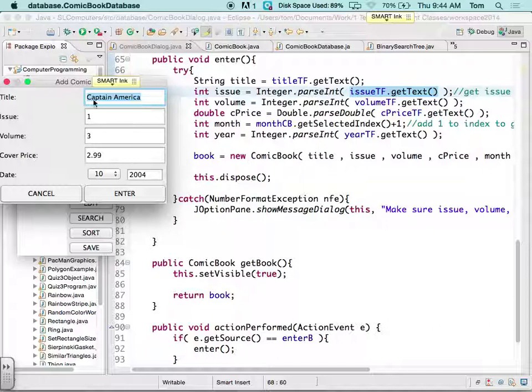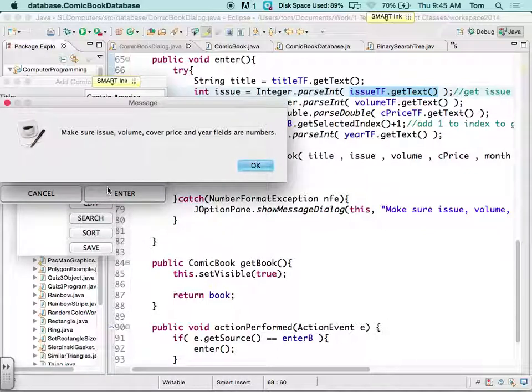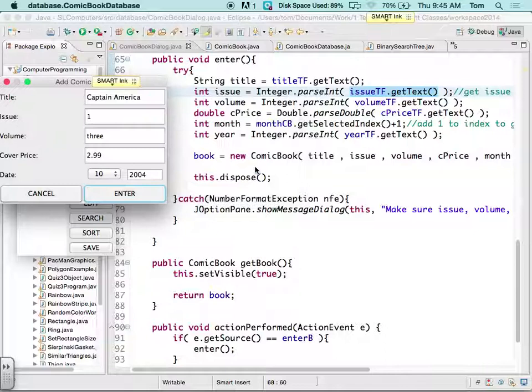What I want to show you, another thing here is this. So if I say volume 3 here, okay, and I click enter, it's going to say make sure issue, volume, cover price, and year fields are numbers. So that's an error message, and the way that that happens is because of this try-catch block. Okay, so this try-catch block is telling me basically try to do this stuff, but we know that people are going to be dumb and they're not going to put in numbers where they should put in numbers. So we might get a number format exception.